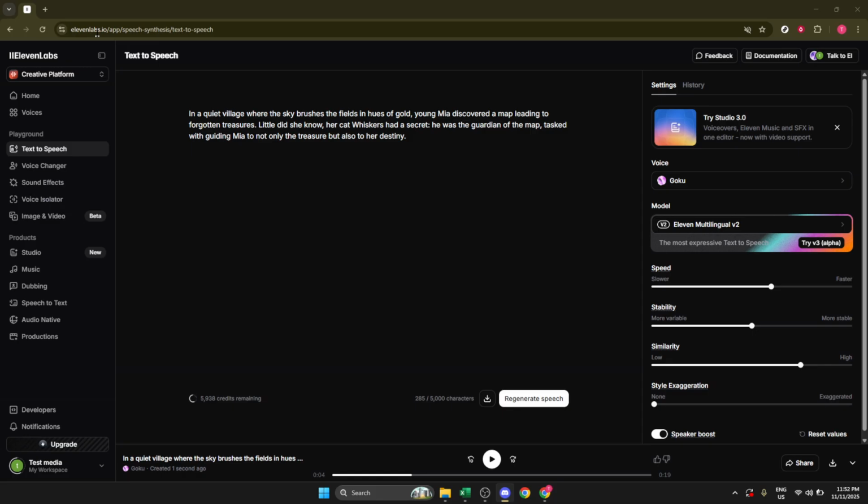Next, look towards the top left corner of the page where you will find the menu icon. Clicking on this will open a drop-down menu. From there, you'll want to scroll down and select Settings and Help. This section is your go-to for managing account preferences and getting assistance if needed.